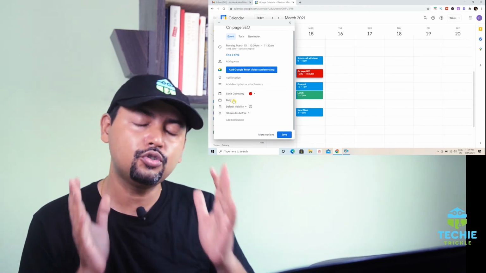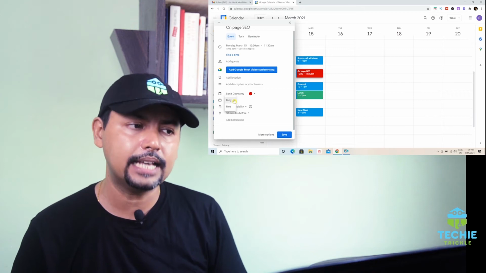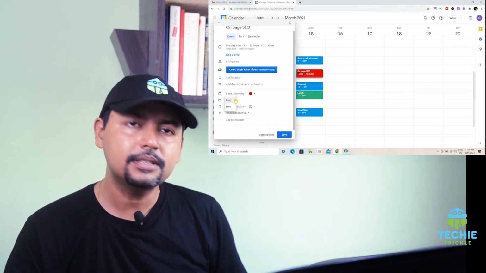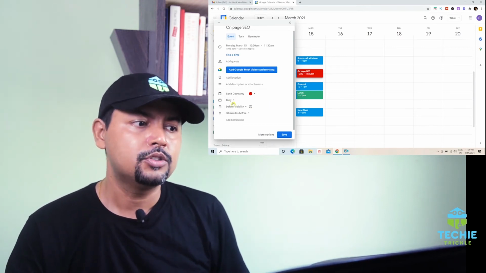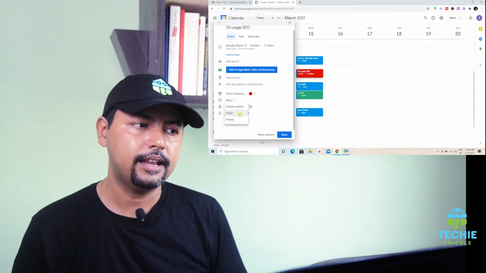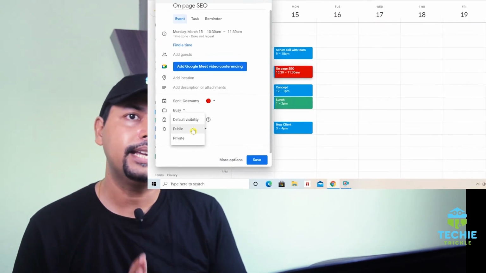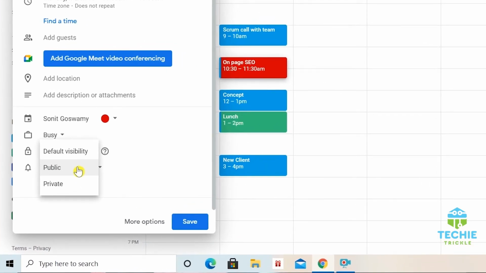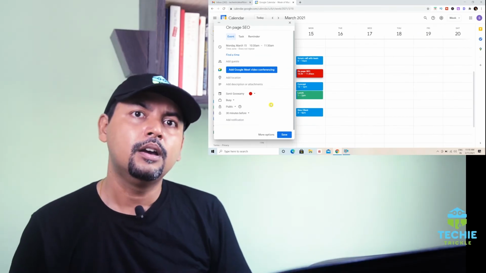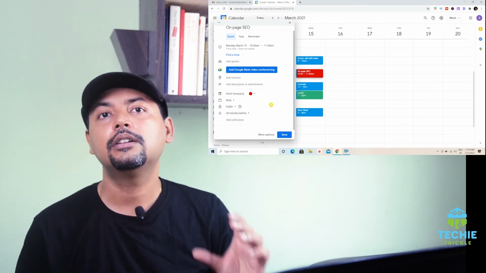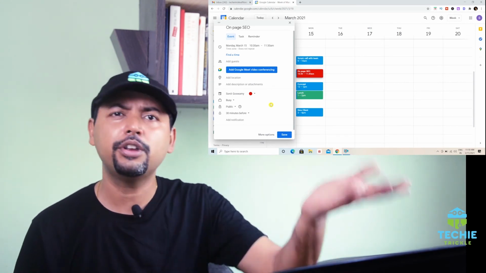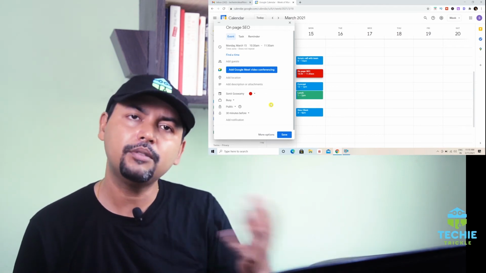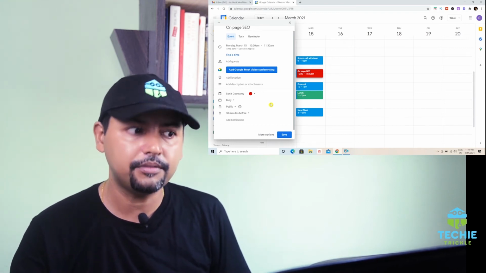In case you do not want anyone to disturb you during that time, you would want to have it set to busy. And with that comes the other attribute. Here you would find 3 attributes, that is default visibility, public and private. I would always want this to be public, so that anybody who wants to book a time would also find this slot not available, whether it is through Zoom or Google Meet or any other way in which they want to schedule that time. They would definitely find that time not available.